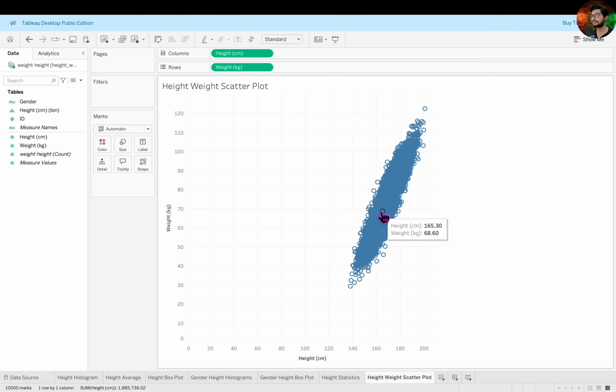Additionally, if you drag the ID field onto the detail card in the marks pane and hover over any of the circles on the scatter plot, you will be able to notice the person's unique ID along with their corresponding height and weight values. This is how we can effortlessly create a scatter plot in Tableau. Now let's move on to formatting the plot for better clarity and presentation, and then we'll explore the statistical insight this visualization has to offer.